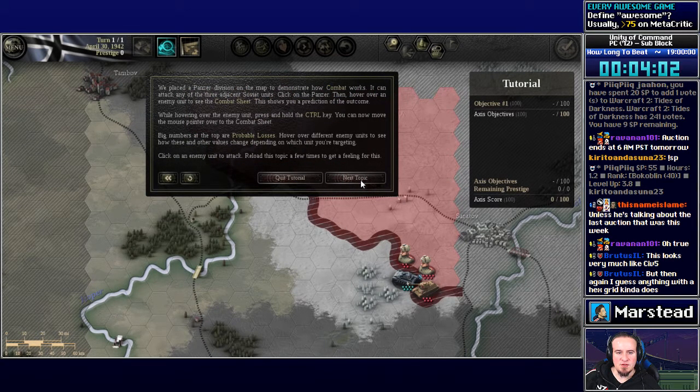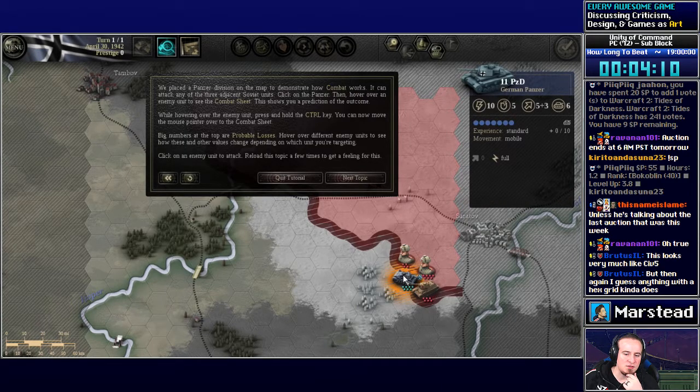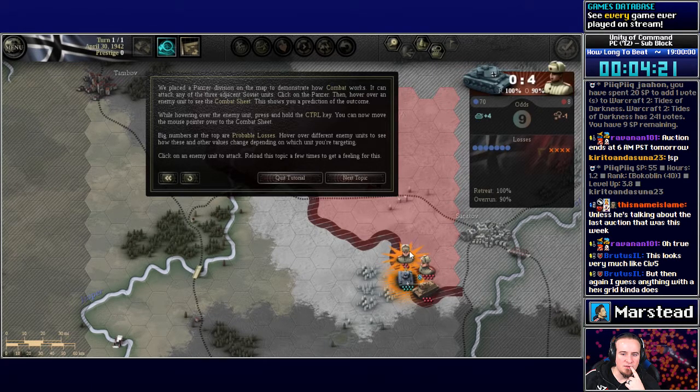Placed a Panzer division on the map to demonstrate how combat works. It can attack any of the 3 adjacent Soviet units. Click on the Panzer, then hover over an enemy unit to see the combat sheet. I really like just simple blue versus red. This game looks really clean. Hovering over an enemy unit, press and hold the control key. Oh, I see. It shows me the odds.